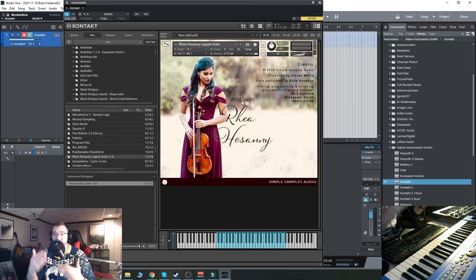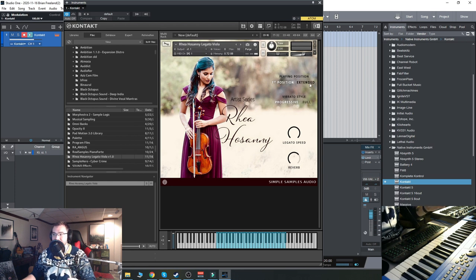Anyway, it is a Legato Viola patch, obviously, but only has one articulation, but it is very simple, and it's a very nice GUI as well. So we have controls for vibrato as well as playing position, and then legato speed and reverb. So I'm just going to play it for a while, and let's hear what it sounds like.